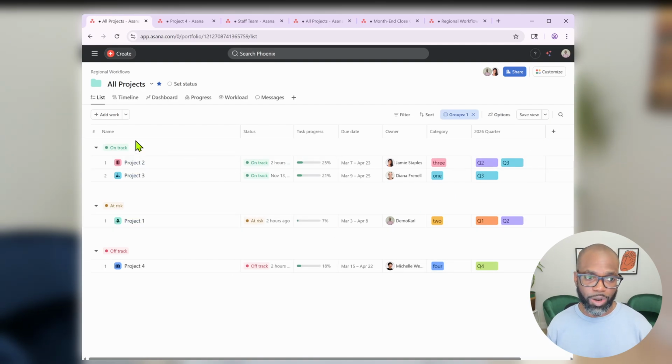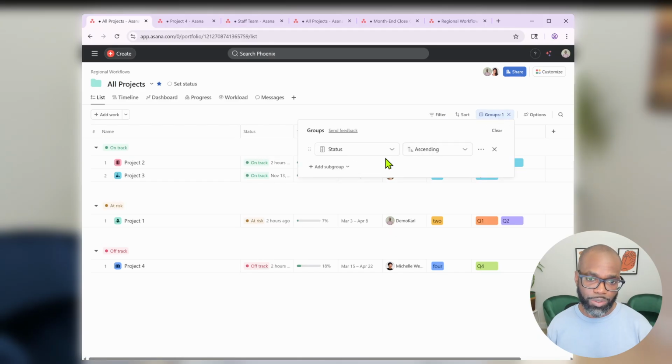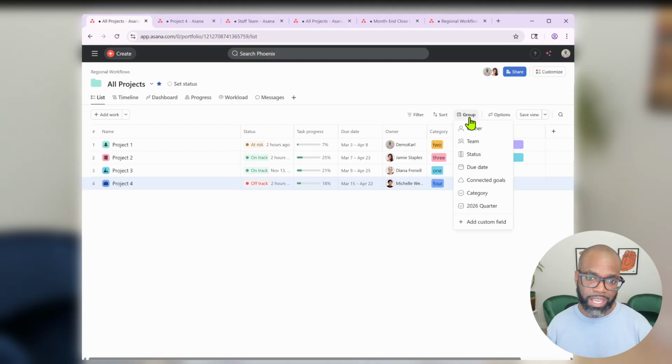Maybe this is what I always want to see. I'm going to hit Save View. Now, if I hit Save View here, no matter where I go outside this portfolio, when I come back, that view will be the same. Now, imagine I want to see it another way. I want to group it a different way and not by status. I'm going to remove that, and I want to group it actually by quarter.